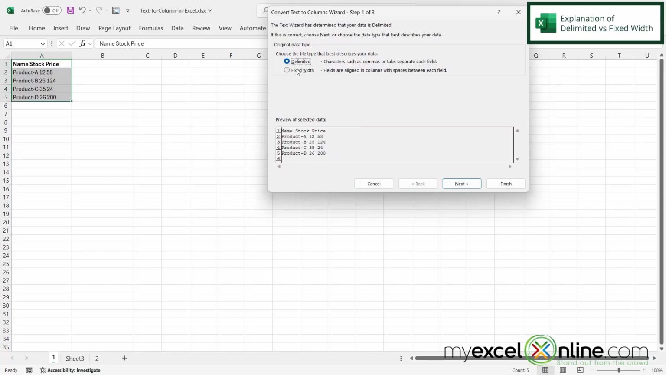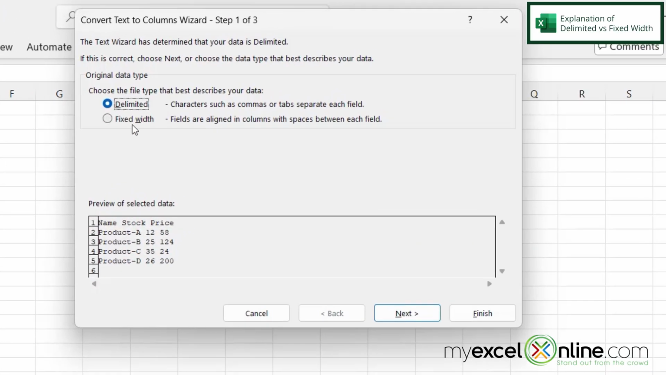The first thing I'm going to be asked for is whether or not this is delimited or fixed width. Let me just explain what these things mean. Delimited means that there is a character somewhere in my data that is telling Excel when to separate the columns. If I look closely, I can see that there's a space here and a space here, and there's consistently a space between product and stock and price. I have that true for every one of my products. So delimited is what I want.